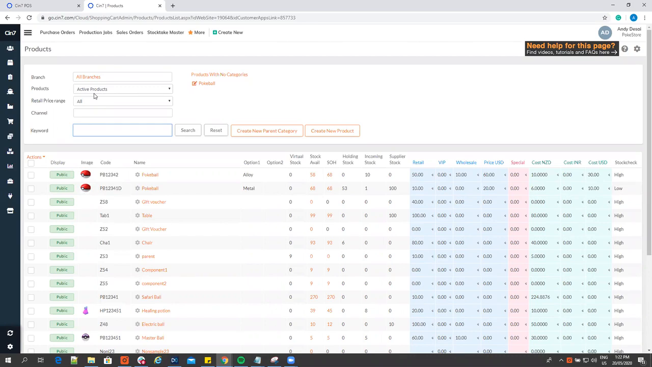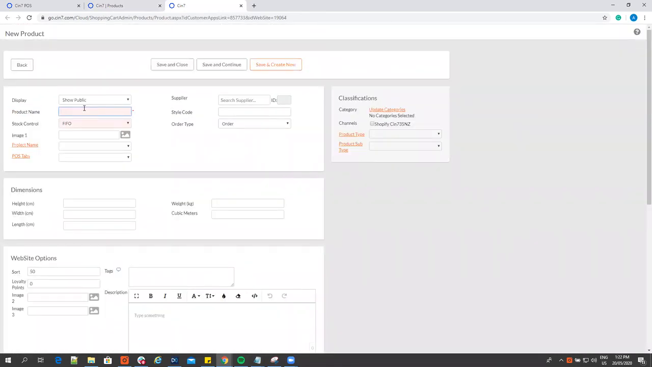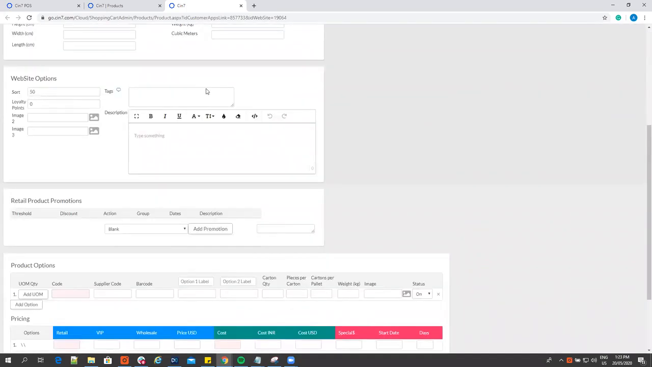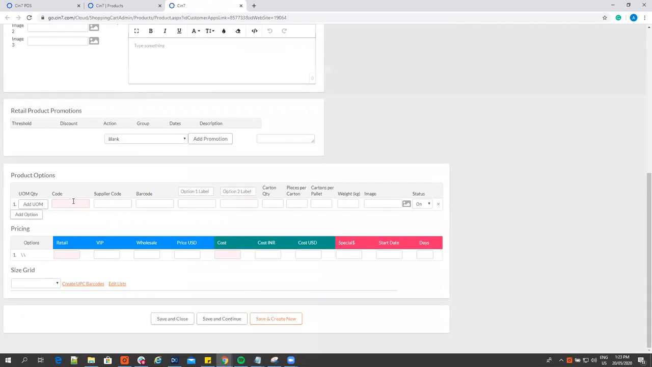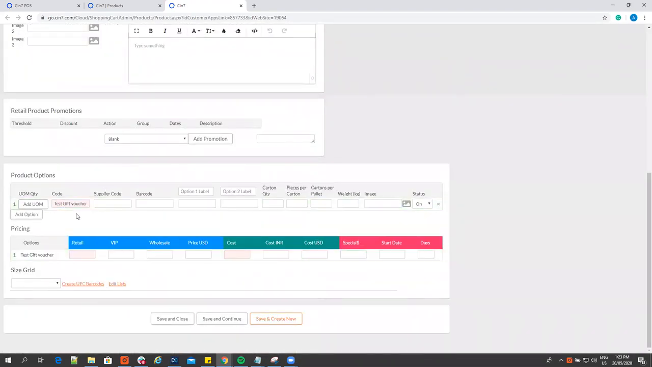Now I will show you how you can create a gift voucher in Cin7 POS. Go back to your product module on the backend. Then click on create product here, and enter the product name as test gift voucher. Then I will change this order type to gift voucher, and the stock control method will be non-stock. Test, and just use the same code option as a product code. And we create a gift voucher of $50.